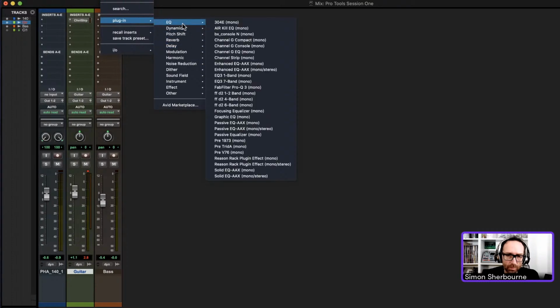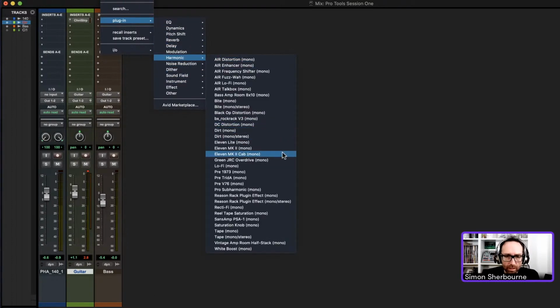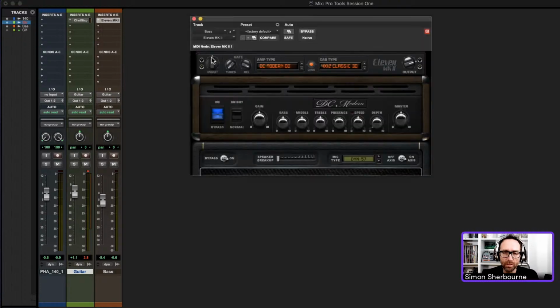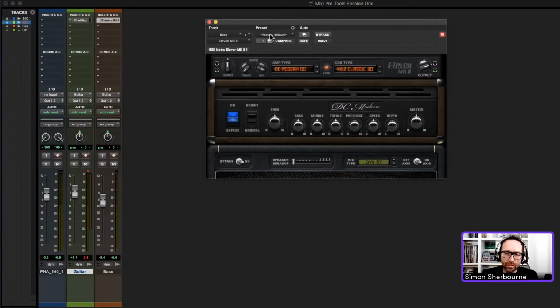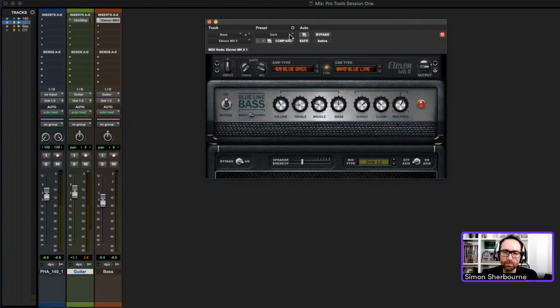So for example, we've got the 11 Rack, 11 Mark II plugin built into Pro Tools. And let's just quickly choose a bass amp. Go with dark.